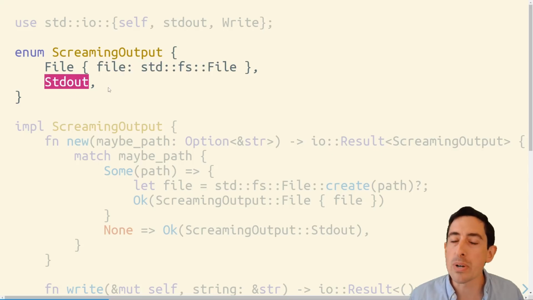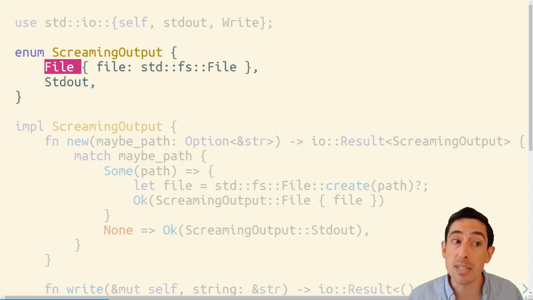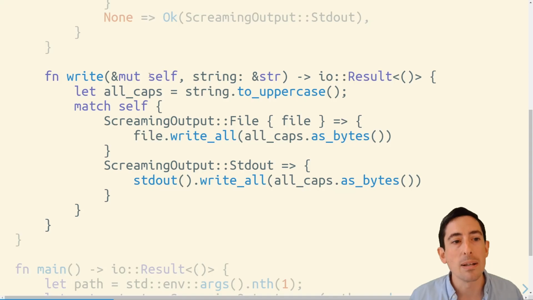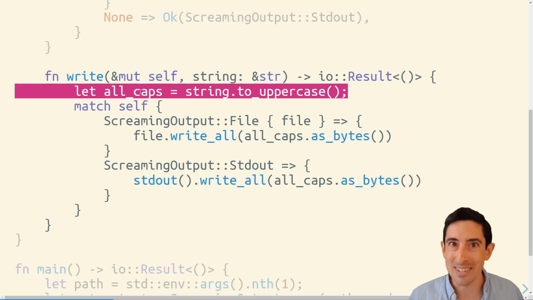And if we're in the standard out state, we don't have that. So enums in Rust can have fields, and those fields are specific to the different variants of the enum. Here's what it looks like to use that. So when we use an enum, self, here's the screaming output. There's the screaming, just like in Python.